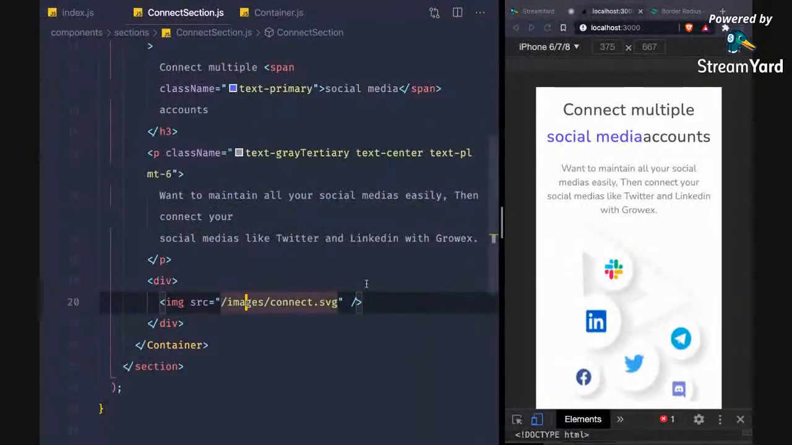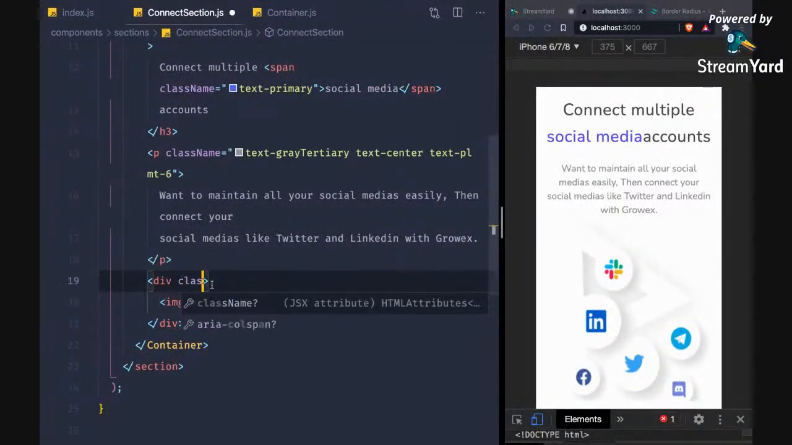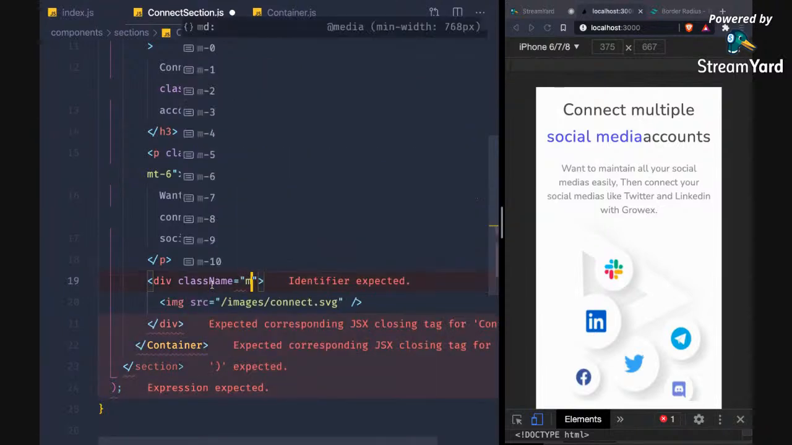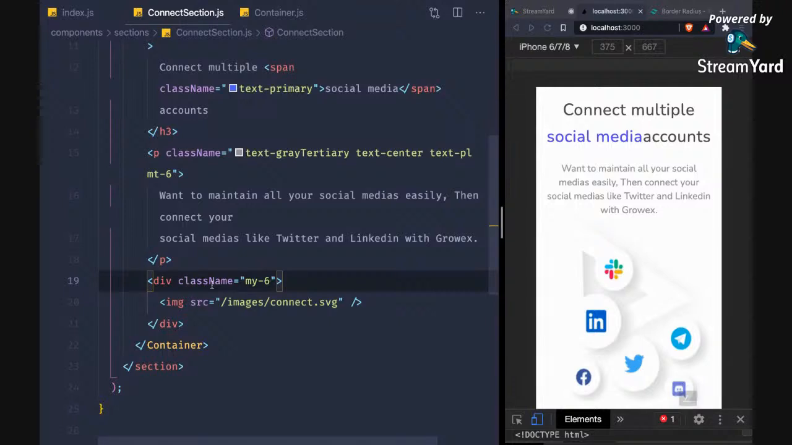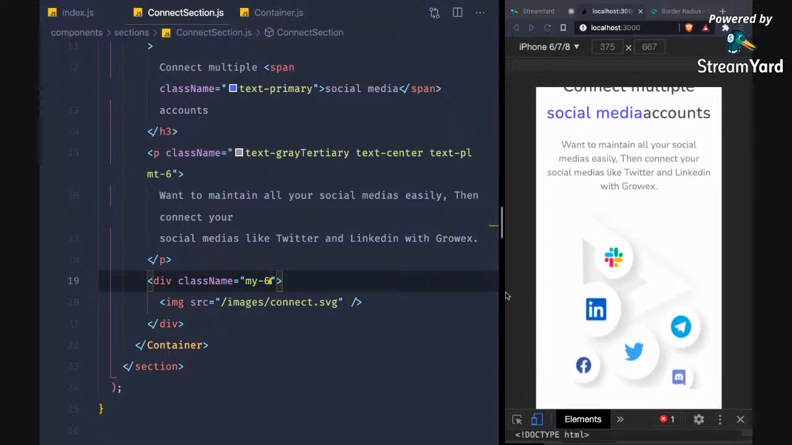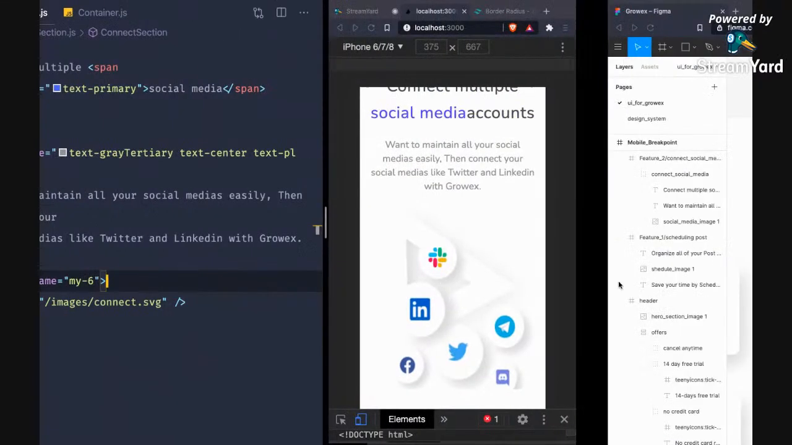So now we should have a class of margin y of, let's say, 6. About padding, I'll say the same for here. Okay, that's great.